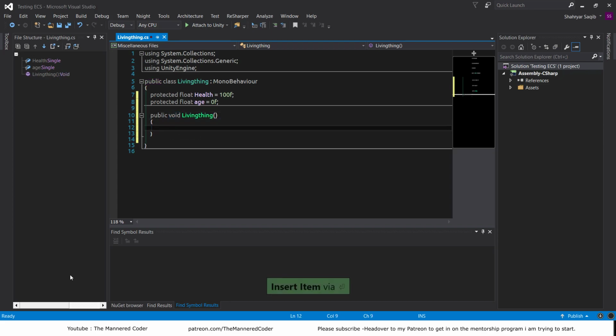Okay, what we have just done now is basically we have created a constructor. The reason this is a constructor is because the name is exactly the same as the MonoBehaviour or as the main class. That makes it a constructor.